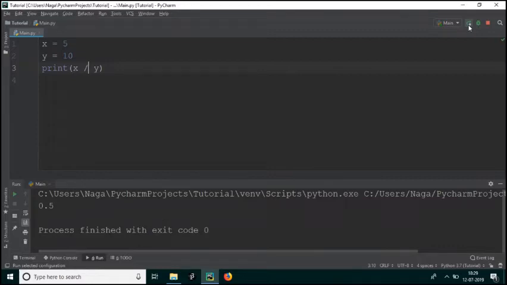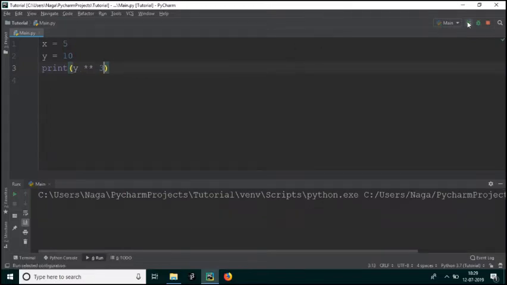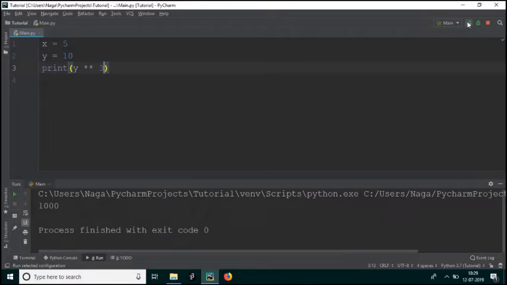Now exponentiation works a little bit differently in Python. We have to say x star star 2 to say x squared. So if we need to print x squared, we'll have to write it down like this. And when I run this program, it's going to print out x squared, which is 5 squared, which is 25. We can also do something like y raised to the power 3, which is 10 raised to the power 3, which should give us 1000. Yes, it gave us 1000.